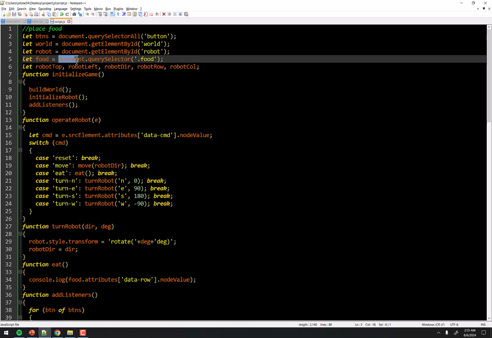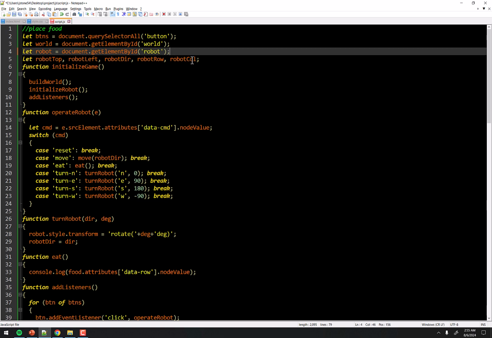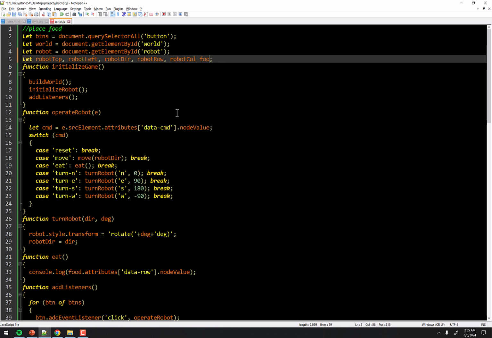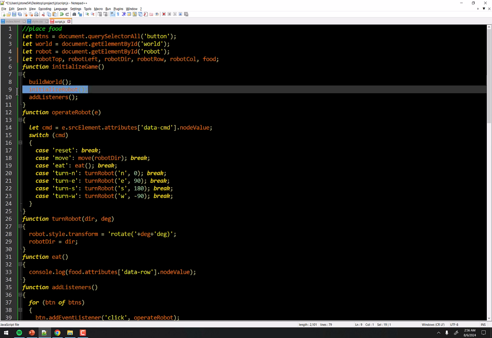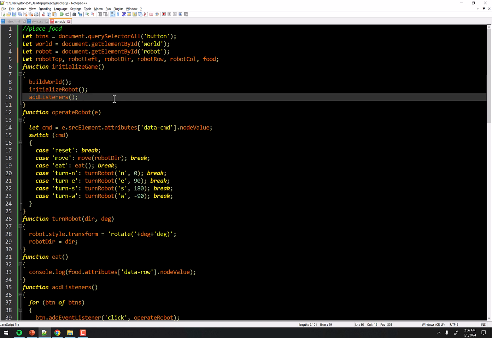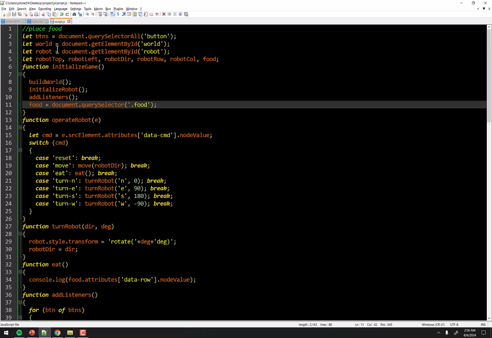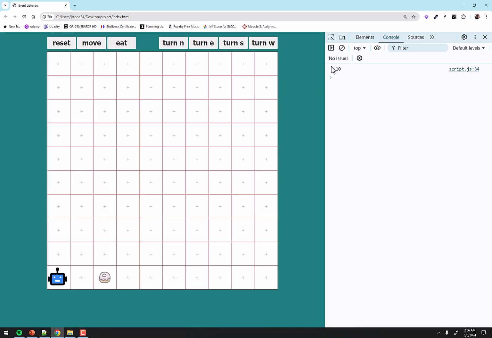So we're going to use this in our initialize function, and we're just going to have another variable that we're going to start here called food. And then in our initialize game, after we build the world, after we initialize the robot, after we add the listeners, then we do that. Now this will work. Refresh, eat, and now it's printing this out, okay? And that's printing out the row, which is 10, which is where the donut is.